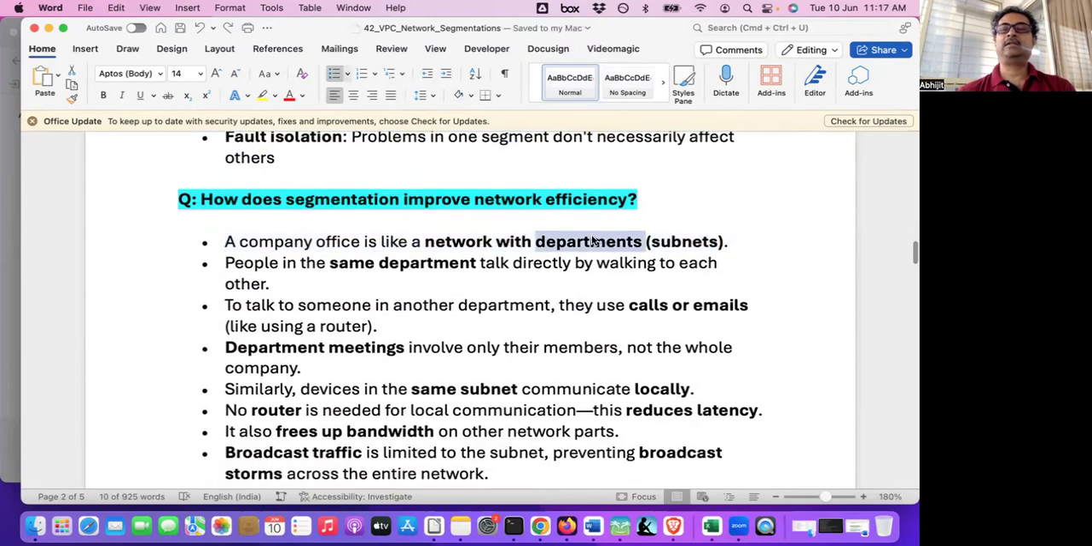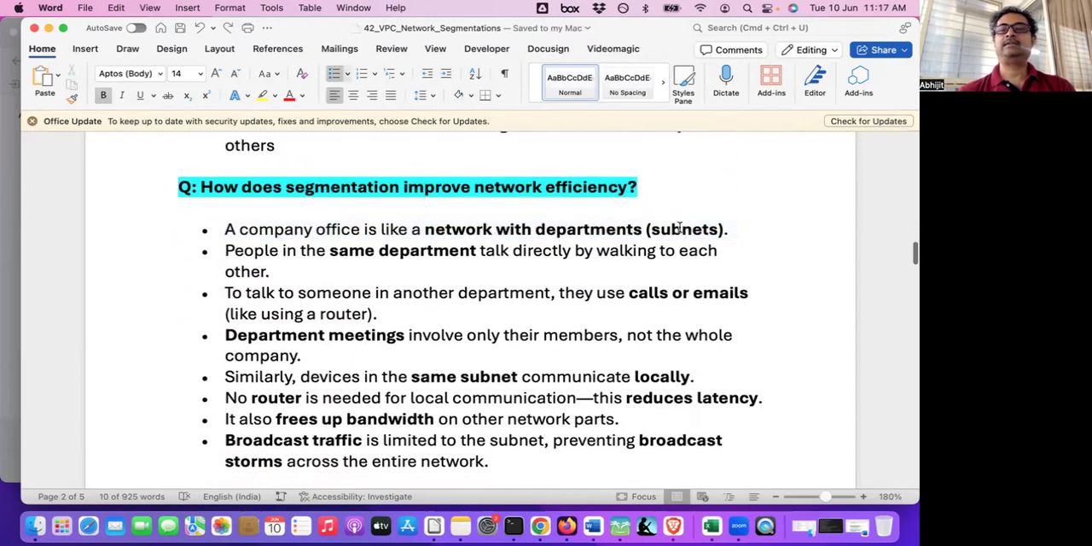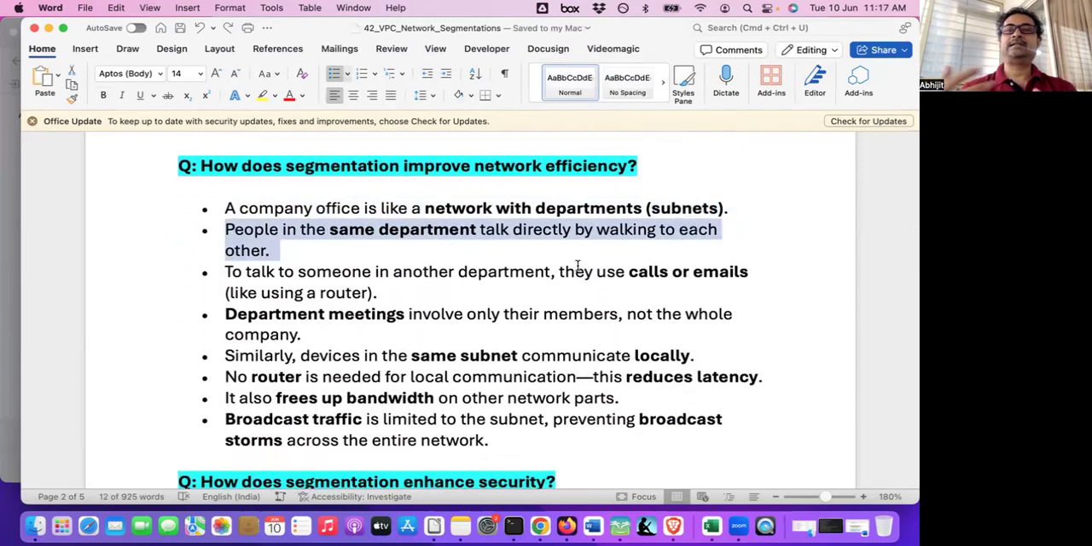Because a network for a different department is a subnet. In the same department, we can talk directly, so that improves efficiency. I don't need to call up, because if you call using a phone, it adds some latency, it adds more time. You have to dial the network, the phone may be busy, right? But if you can see that person is there, you can directly talk to that person. So it reduces the latency.